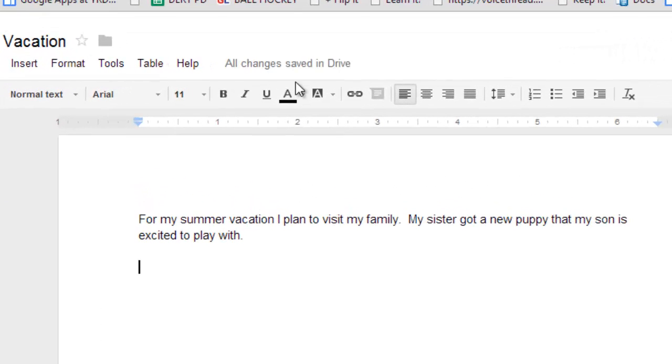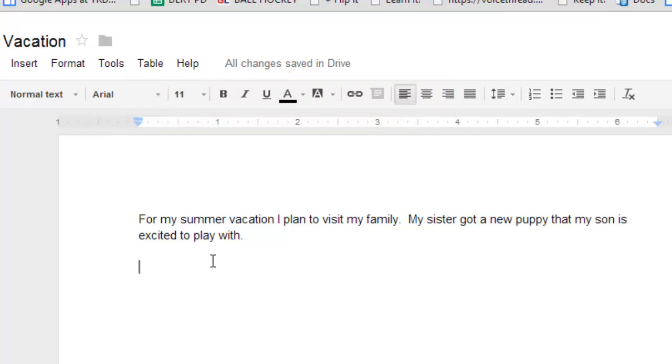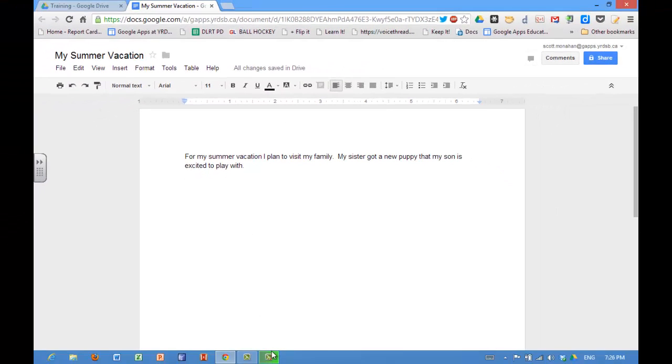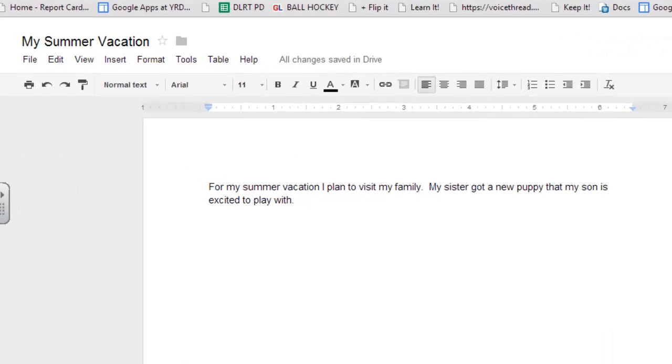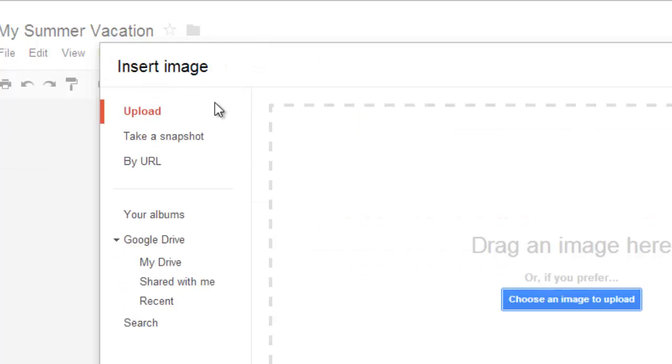Once again, you should notice that the changes are saved every few seconds. Let's look at how to add an image to a Google Doc. Click on the Insert menu and then choose Image. Google offers you a variety of sources to get your images from. First off, we'll take a look at uploading an image from your hard drive or memory stick into your document. Click on the blue button to choose an image.